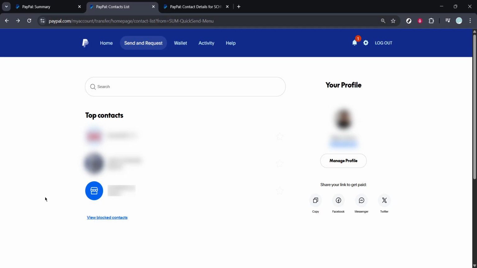After clicking Manage Contacts, you'll be redirected to a dedicated page that displays your entire list of saved PayPal contacts. Take a moment to review this list. You'll see names and possibly other details for everyone you've previously sent money to or added manually. This is where you can identify the specific contact or contacts you wish to remove.